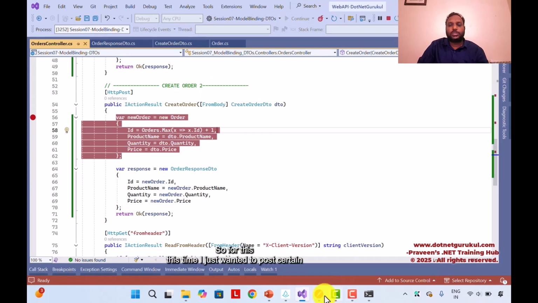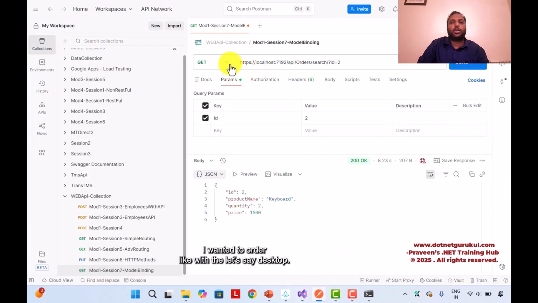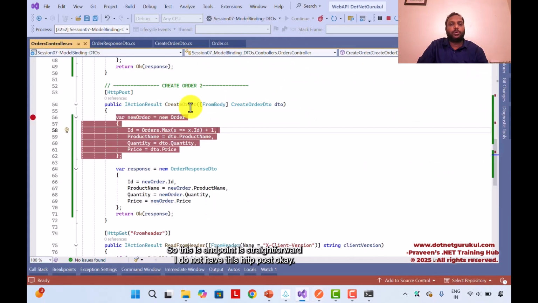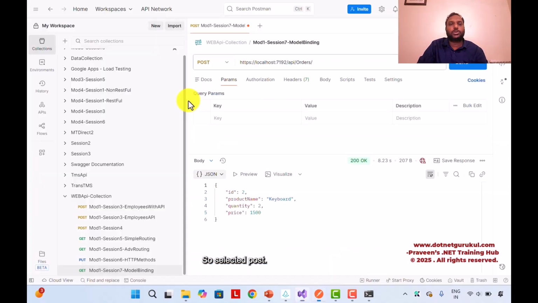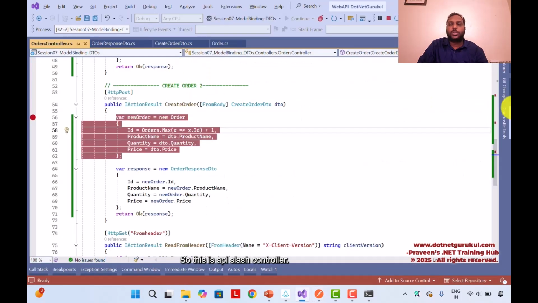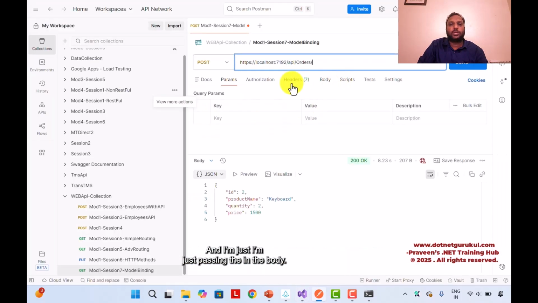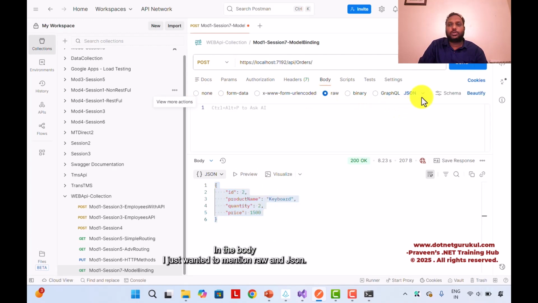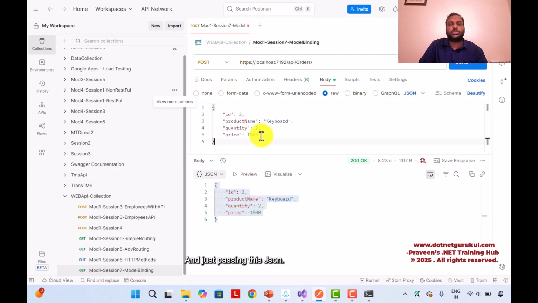So this time I just wanted to post an order with, let's say, desktop. Okay, so order. This endpoint is straightforward. I do not have this particular HTTP post. Okay, so this is HTTP post. So I selected HTTP post. So this is API slash controller, and I'm passing it in the body. So here in the body, let me copy this one. In the body, I just wanted to mention raw and JSON. I'm just passing this JSON.